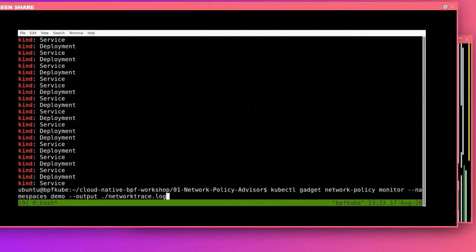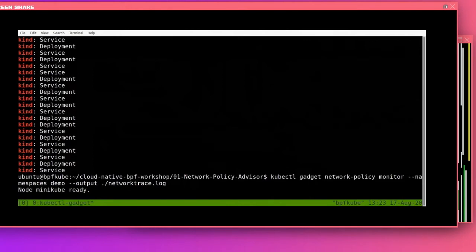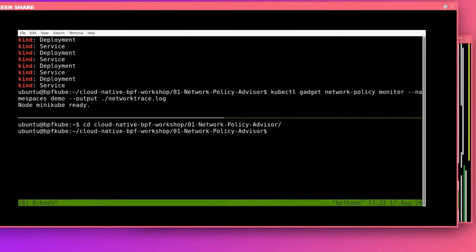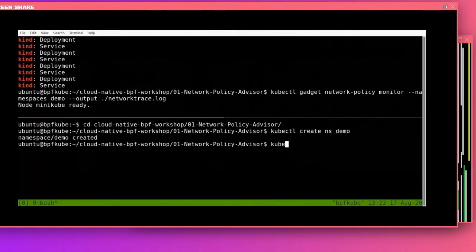Now I will split the screen, and in this other side of the screen, let's change again to this directory. I will actually start the deployment. So first I will create the namespace, create namespace demo, and then I will apply the YAML file.